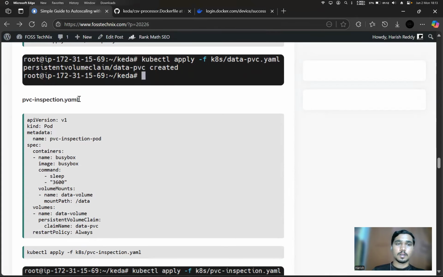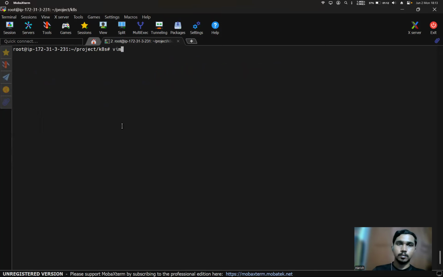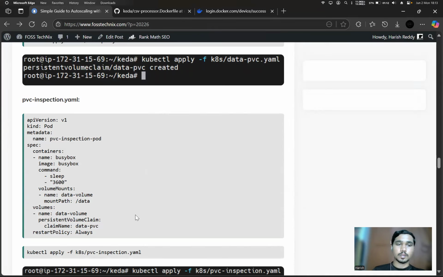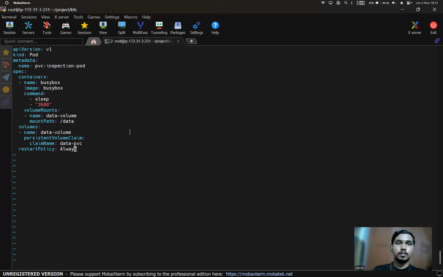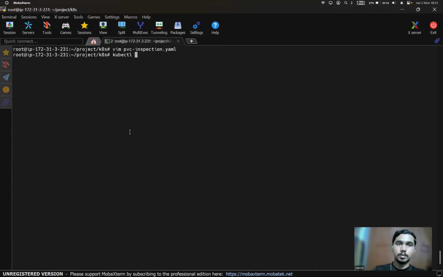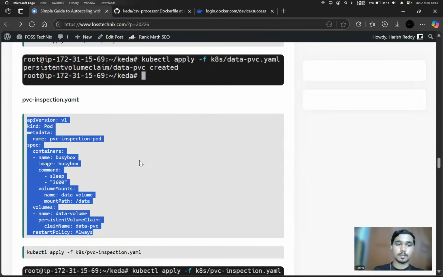So now let's deploy the pvc-inspection.yml. So in that, I'll use this content here. So let's deploy it. So the inspection pod got created.